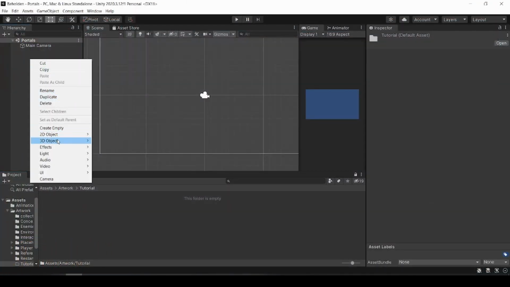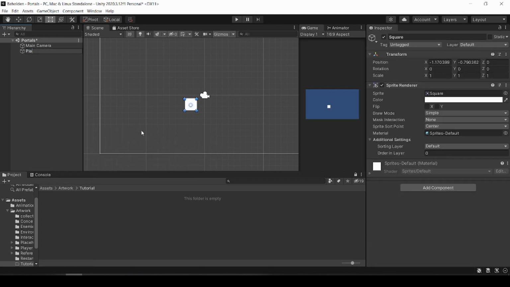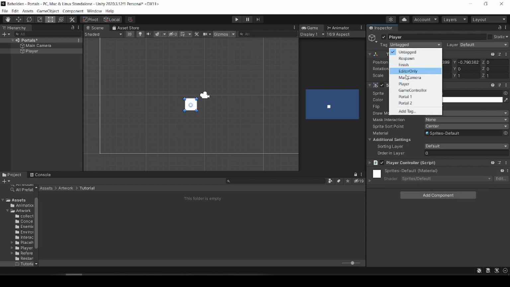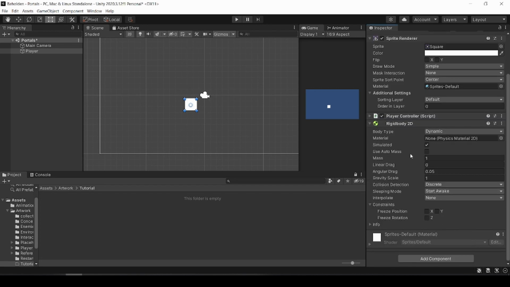So the first thing that we're going to need is a player game object. So let's just use a sprite and rename him player. And I've already built a player controller script, so there's no need for it in this video, but if you'd like to see how I did it, leave a comment below. Next, we're going to add a Rigidbody 2D, and we're going to change these two drop-down menus here.